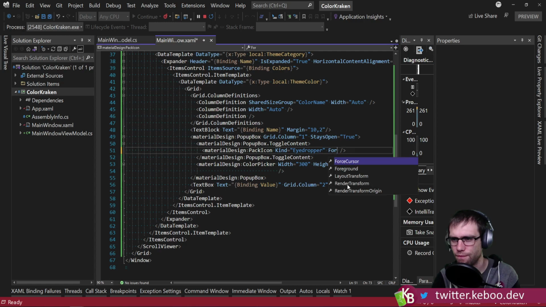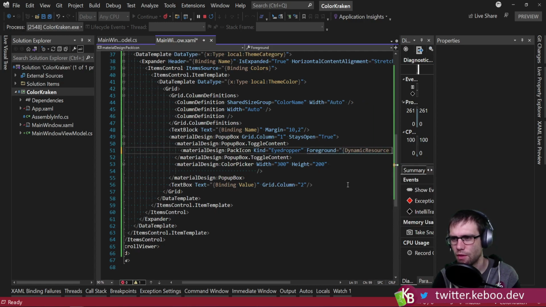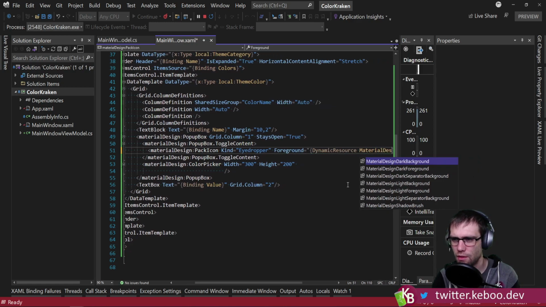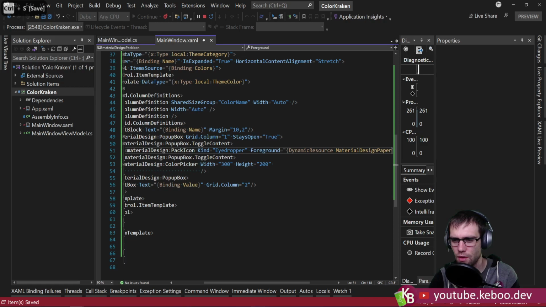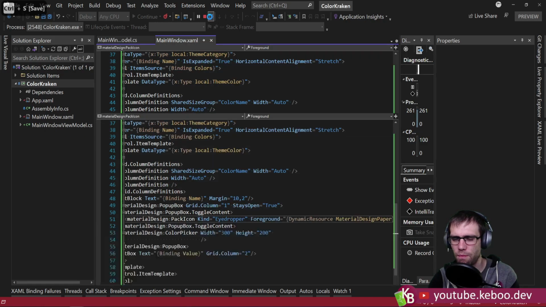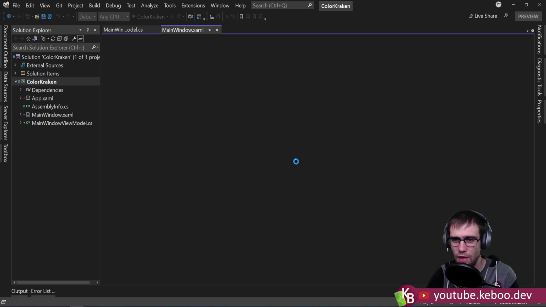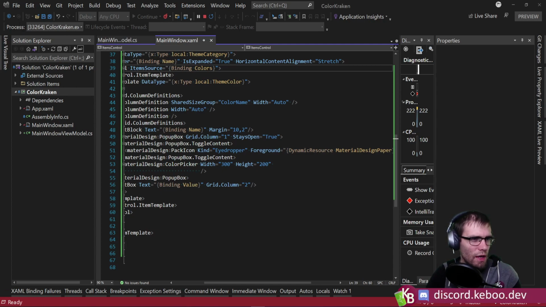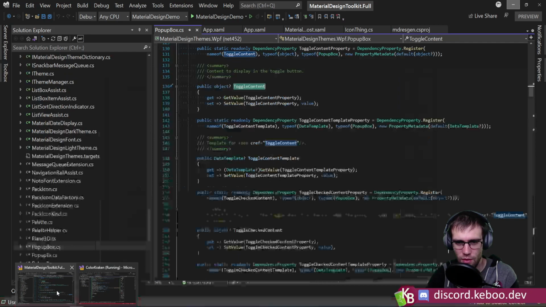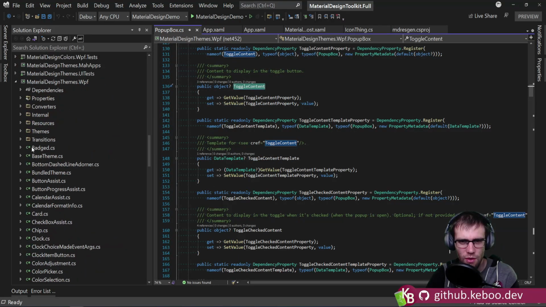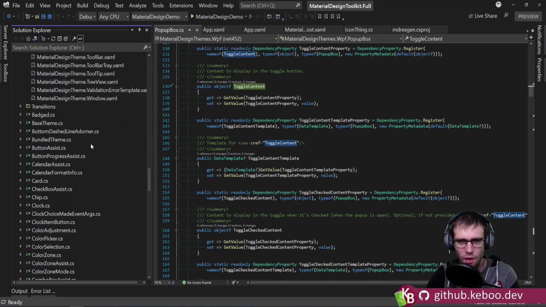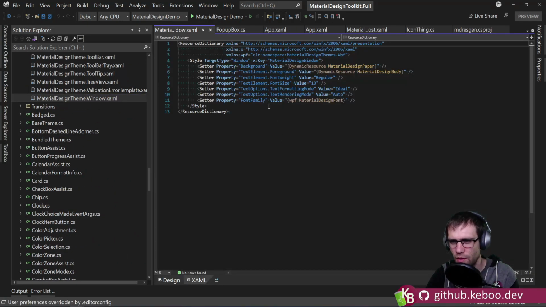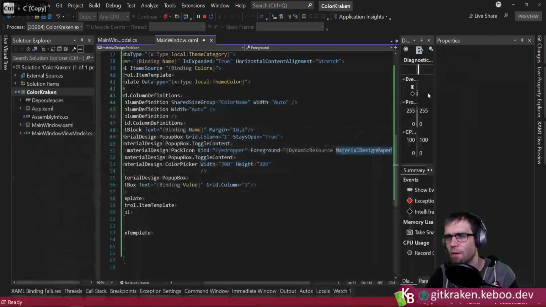Let's see, so dynamic resource, material design, paper. It's either paper or... This is why I've been trying to rename the brushes, because of not having good IntelliSense on them and having weirdo names. No, see, paper, and I already can't even remember. So let's look at what the foreground color of the window is set to. Body, of course. How silly of me.